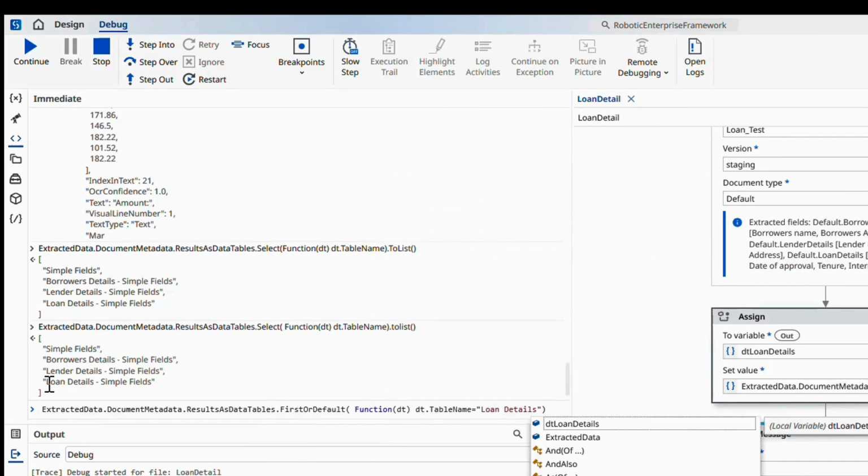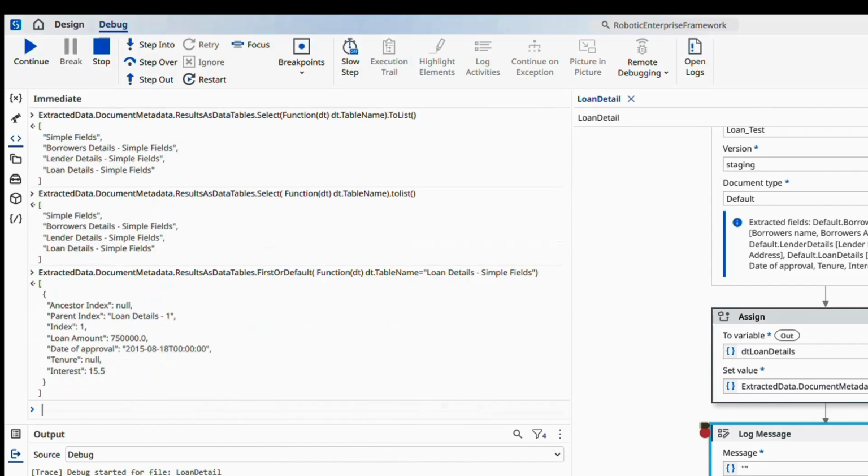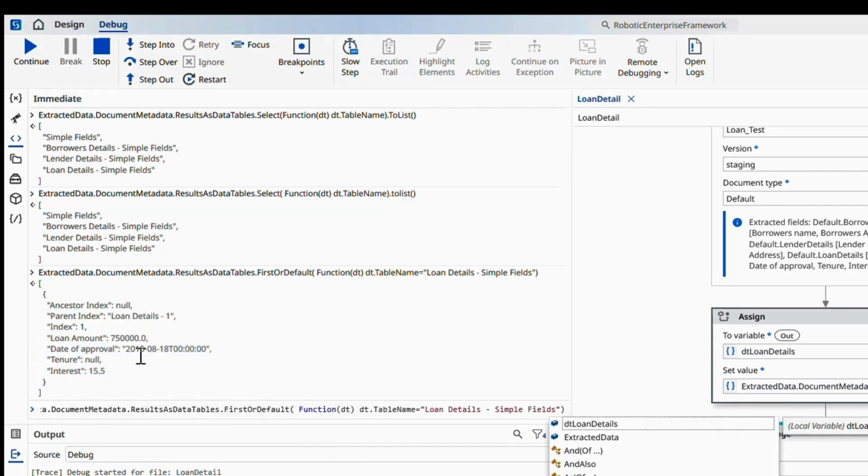Copy this loan details simple fields and paste it under this table name. And we can see it extracted the data: loan amount, date of approval, tenor, original interest is 15.5. So these are all the index, so we can ignore this and we have the data table. Similarly, we can get the data for the lender details and the borrower details. I will show you for the lender details.